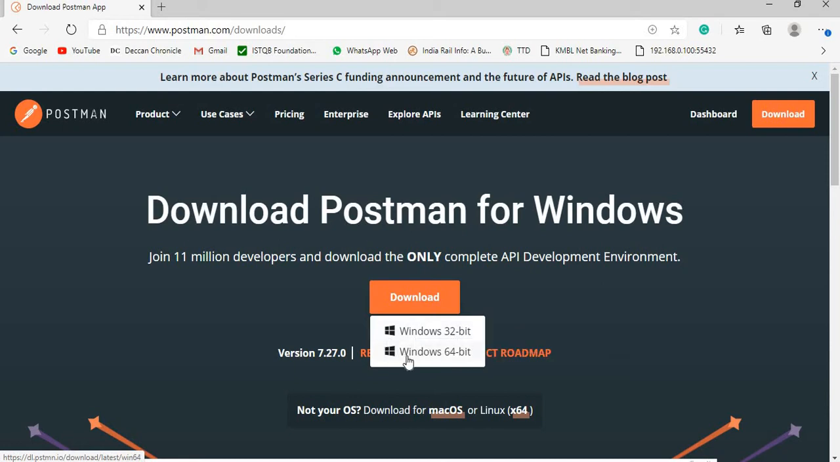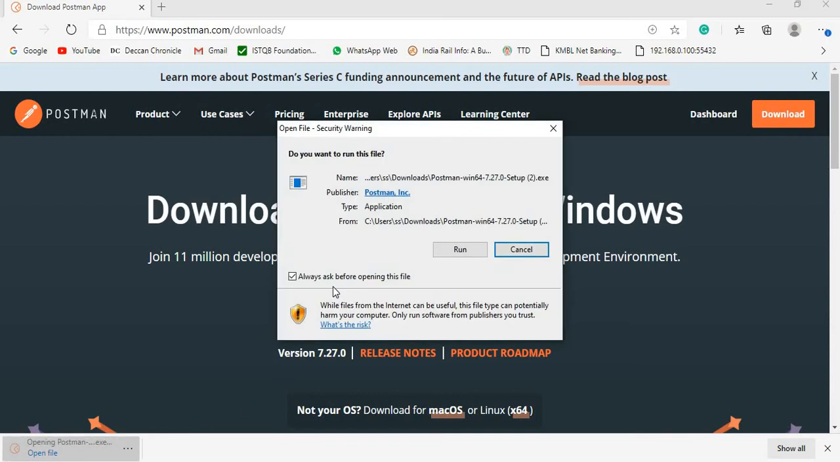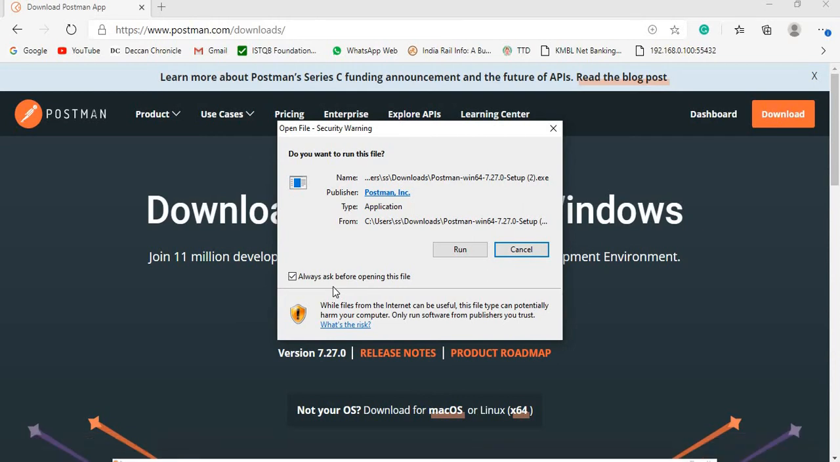Select the application based on the bitrate of your machine. Currently I'm using 64-bit, so click on it. It will start the download process. Once the download is complete, click on the .exe file from the downloads. It will show you a pop-up with run and cancel buttons. If you want to install, click on the run button. Now I am clicking on cancel as I already have the Postman tool on my machine.